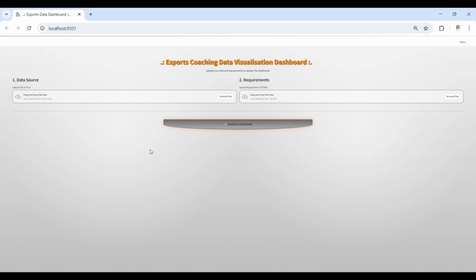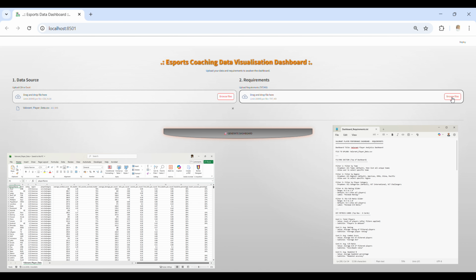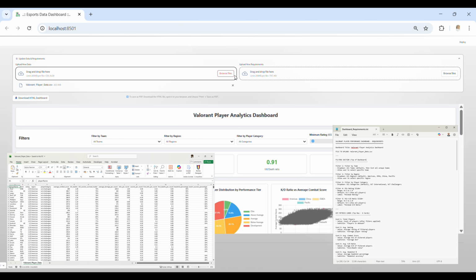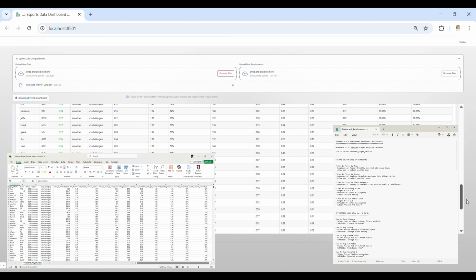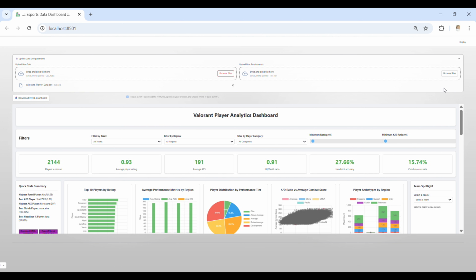Let's upload each document. Here is the data source. Select the data, the requirement, everything that I want to see on the dashboard, how I want the dashboard to be, the color, everything, the rubric. Et voila, we have our dashboard where we can see everything related to the data source and also the requirement.